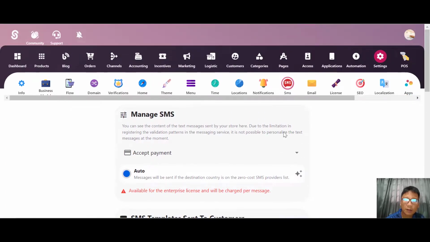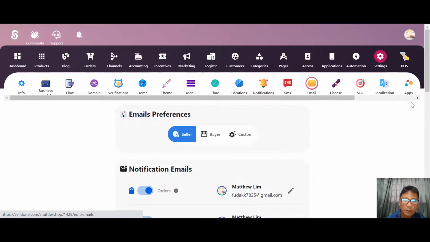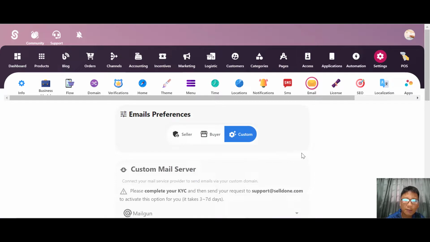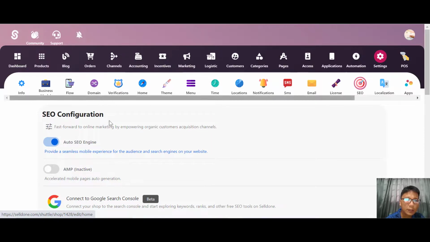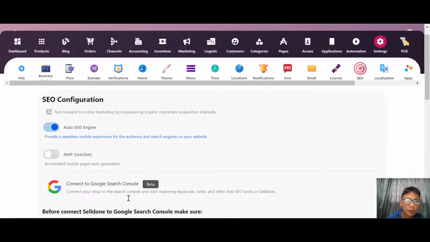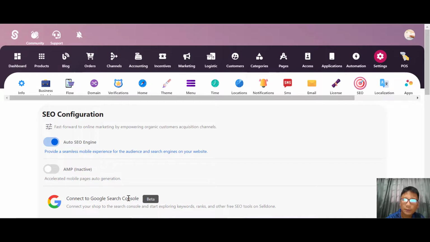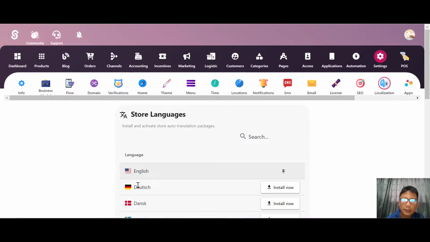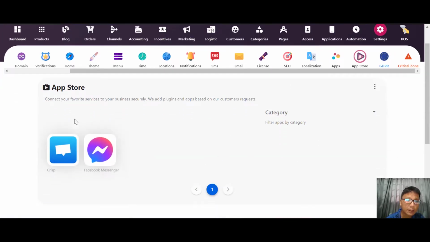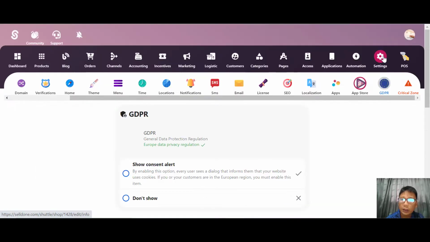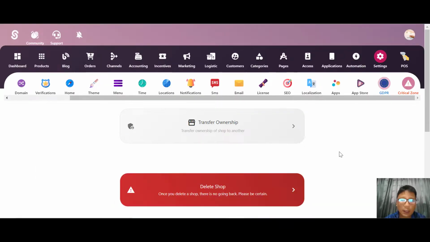Okay, so moving on to email, you can actually have email preference for your seller, buyer, or you can actually create a custom email server itself. So for SEO, you actually have an auto SEO engine, so you can actually connect to Google Search Console as well. Okay, so for localized, you can actually have a store language, and also apps as well, app store as well. Okay, the app store is under Crisp or Facebook Messenger or GDPR. So for critical zone, the last one is actually the transfer of ownership, or you can actually delete this shop itself.